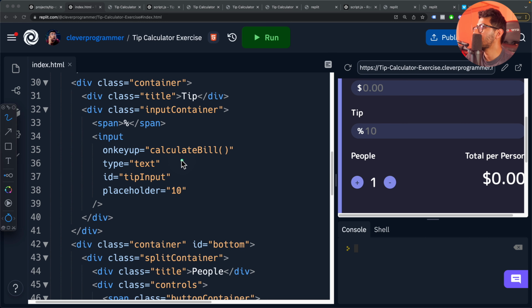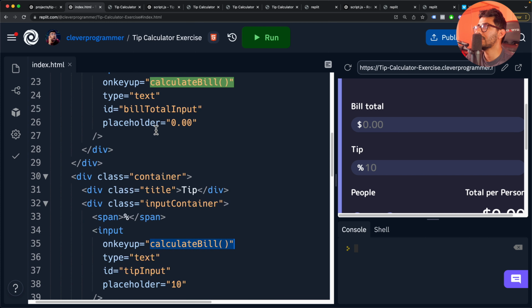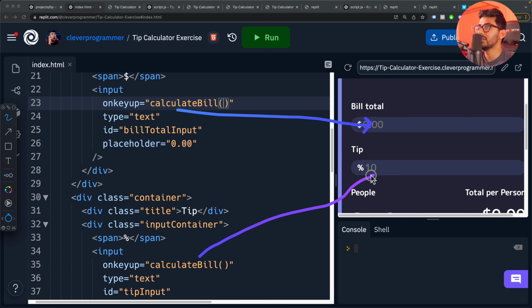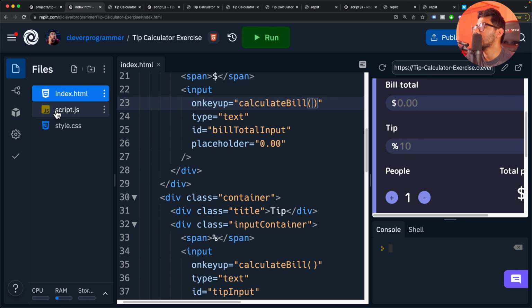The next thing, every time you type anything in here or here, you're going to run this calculate bill function, okay, for your tip and your bill total. So calculate bill, and then you also have calculate bill twice. You can see that. So this calculate bill is for this one, and this calculate bill here is for this one. Okay, so every time you type in any of those fields, calculate bill automatically fires and runs.